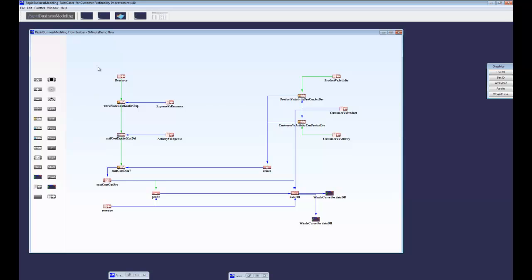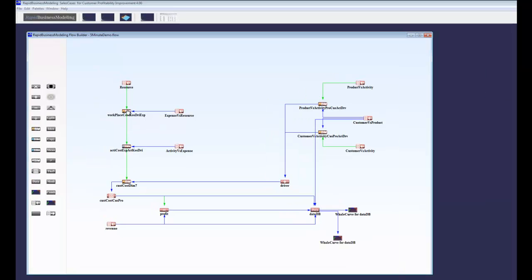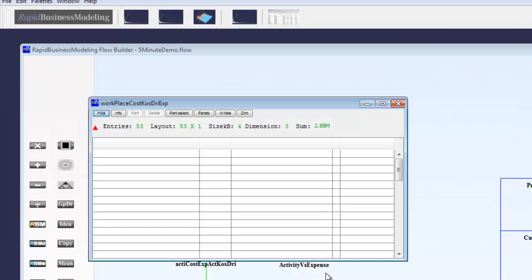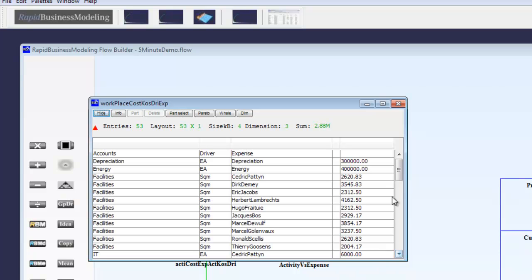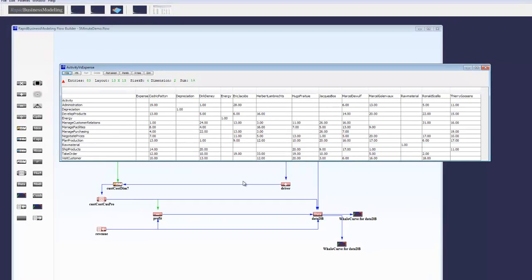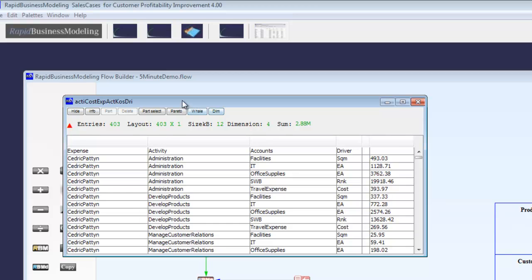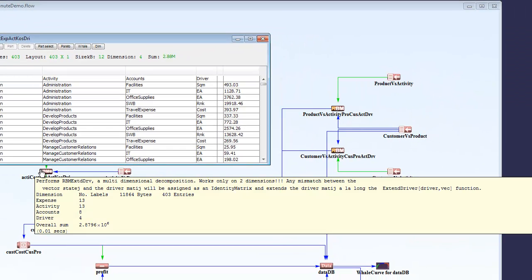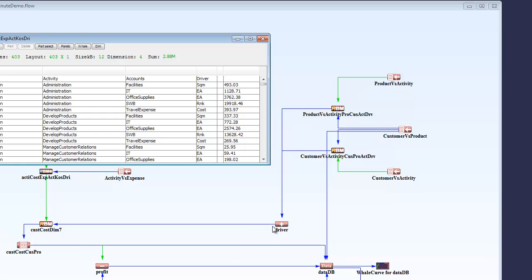The first step shows the decomposition of the resources via the expense versus resource table into the workplace cost. Those workplace costs are then further decomposed using the activity versus expense table, which typically measures the time of various activities carried out by people in the organization. The resulting activity costs are exactly the same amount as the resources, but just in more granularity.